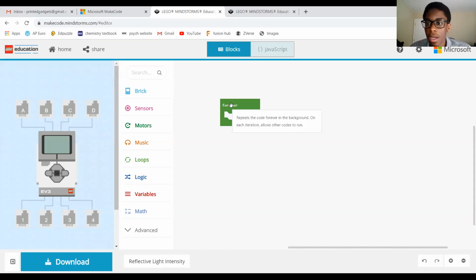And we want to continuously monitor what the color sensor is reading. If we only did it once, it's only going to monitor whatever color is there when the program runs. If we did it forever, it'll keep on monitoring. So if we change what's in front of the color sensor, it'll show us that change.